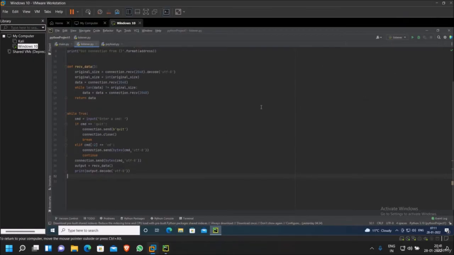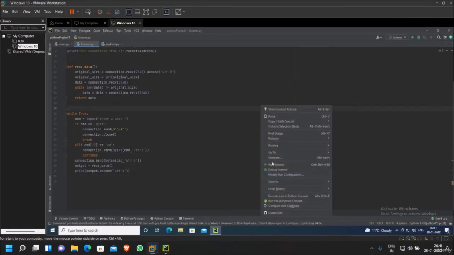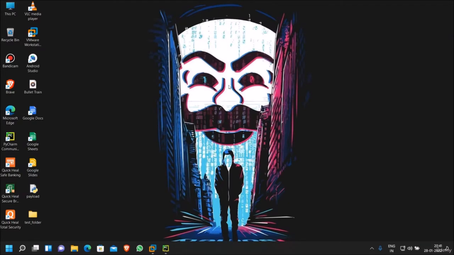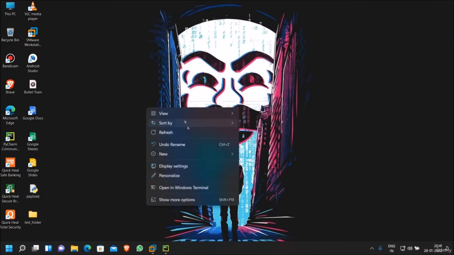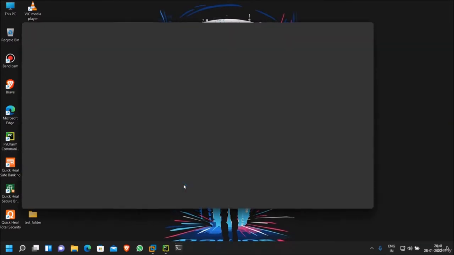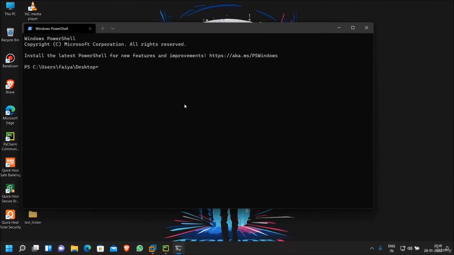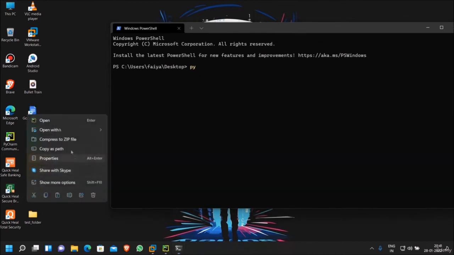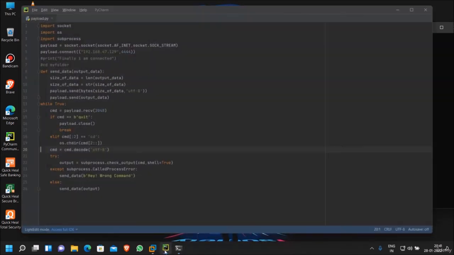And now let's try to run this program. Let's try to run listener.py, and after that let me try to run payload.py. I'm going to run it through the terminal, but before that let us see if we broke our code or not. I guess we missed some point, and yes, we did.